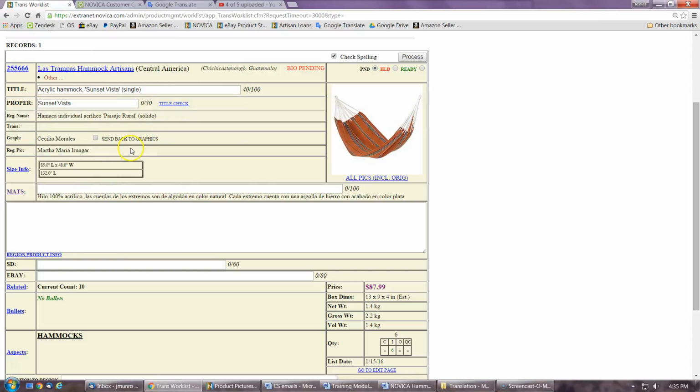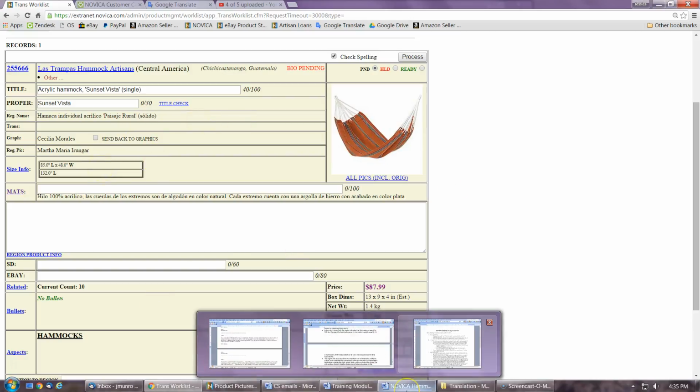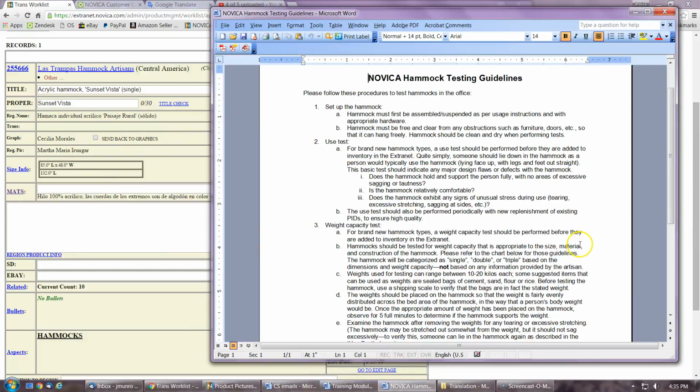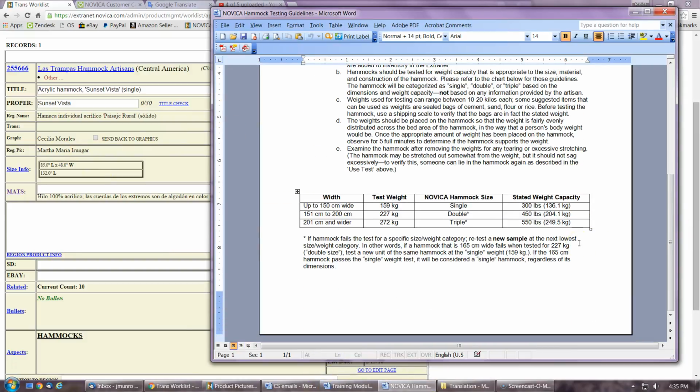Now, the way we determine the size of the hammock is by the width. You'll be given access to a hammock guide, which will help you determine what size a hammock is. If you refer to the chart on the hammock guide, a hammock that is 48 inches or 121 centimeters wide would be considered a single hammock. Therefore, the weight capacity is going to be stated as 300 pounds. Always go by the hammock guide when identifying whether a hammock is a single, double, or triple, and always use the weight capacity stated in this hammock guide, regardless of what other information the region may provide.